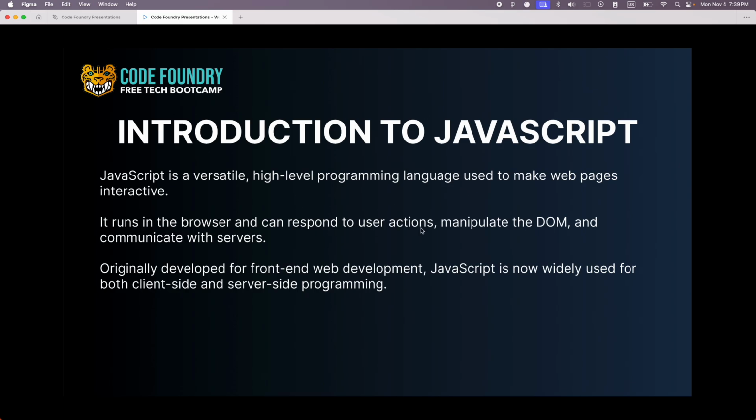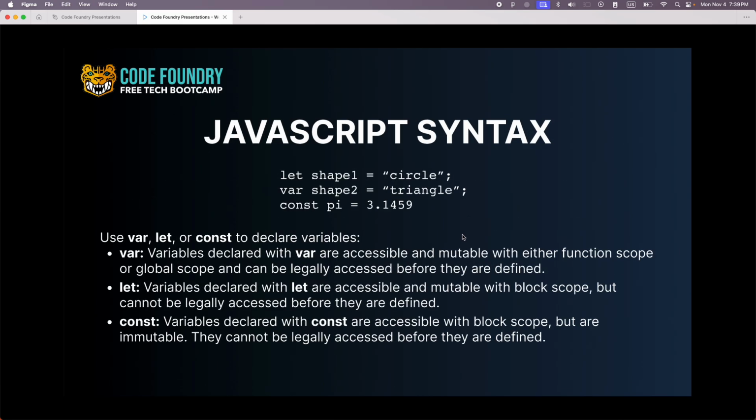JavaScript runs in the browser and can respond to user actions, manipulate the DOM, which is the document object model. So that is the structure of our website, the page structure. And it can communicate with the servers. Originally, it was developed for front-end language, but now it's used on both client and server-side programming.